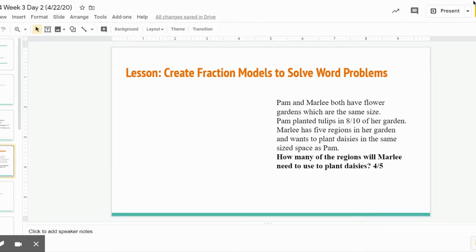Pam and Marley both have flower gardens which are the same size. Pam planted tulips in 8/10 of her garden. I'm going to stop right there because I need to make a model for 8/10. So how am I going to do that?